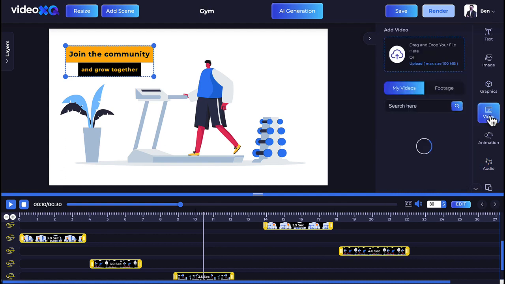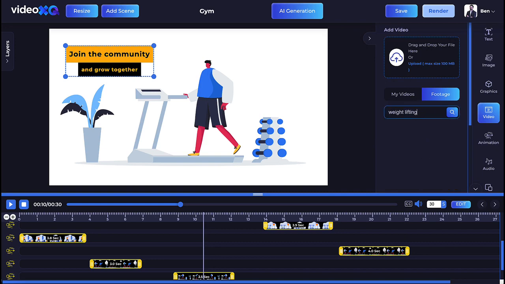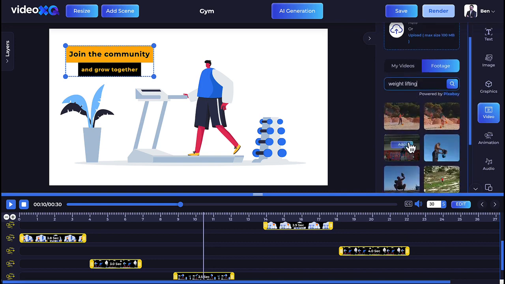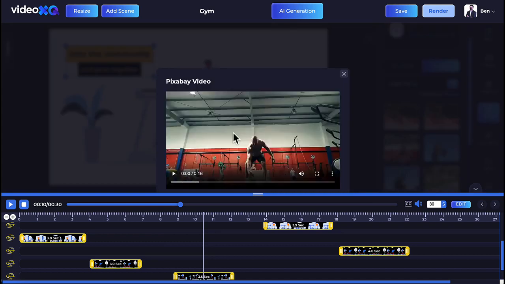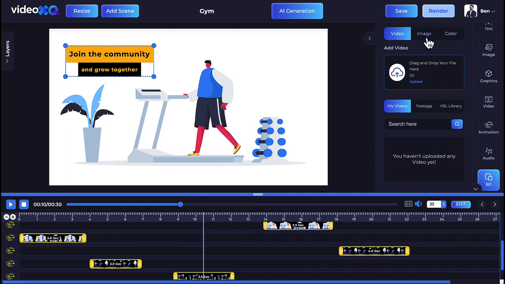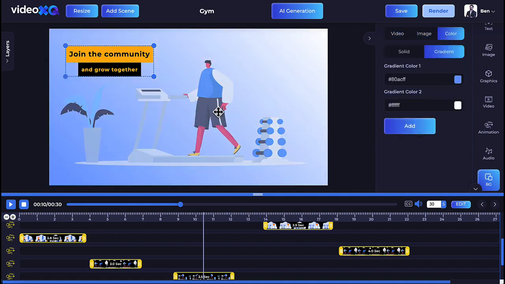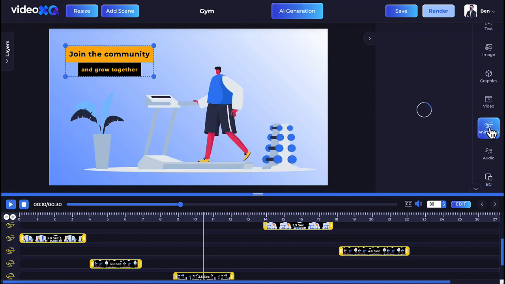To add video footage to the video, go to video and upload your own clips or search a gigantic library of stock clips. Preview the video clip and add it to the video if needed. The same thing works for regular images as well. You can add static or animated backgrounds to the video. Click background and add a video, image, or color as the background to our video.